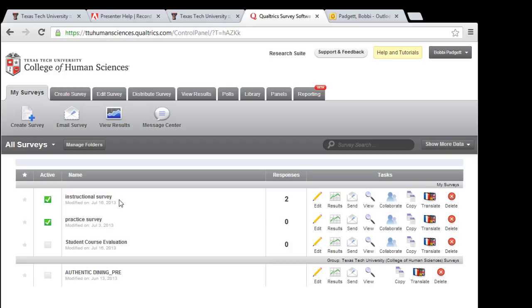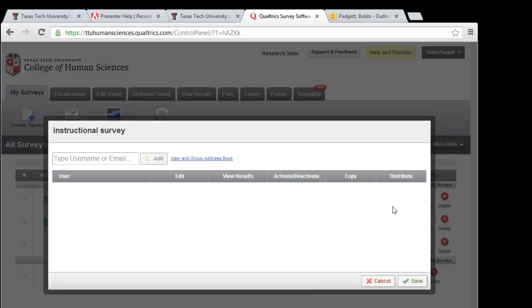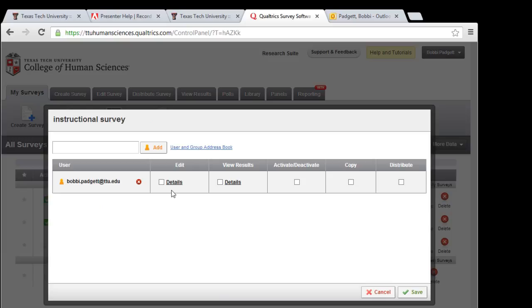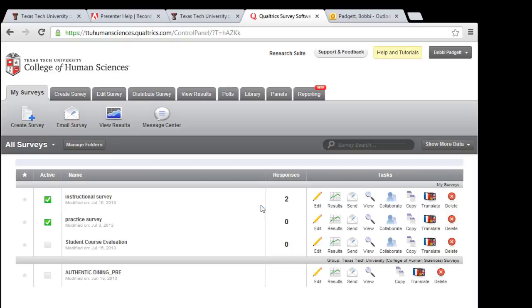One important thing, once you've created your survey, this is a very, very important step that you have to do. You need to go over to Collaborate. And you're going to put in my email address, bobby.padgett@ttu.edu. And then you want to add me as a collaborator. And you want to say that I can edit, view results, activate, deactivate, copy, and distribute. So you want to save all those. It won't do that here since this is my account, but it would do it if you tried.